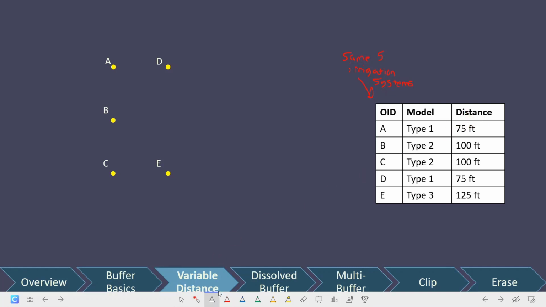So now what will happen when we, acting as the computer, go to execute this buffer is we're going to look at the distances and say, okay, we have different distances for different features. So if we were to execute this, we're at feature A. We would look and say, okay, A is type 1 and has a distance of 75 feet. So when we do the buffer, we would draw this out as 75 feet and execute the buffer like that. We would move to B, and before we would say everything is 75, we only specified one distance. But with a variable distance buffer, we say, okay, B is a different model, it has a different distance. I'm going to do that in a different color here just to illustrate. So with B, instead of going 75 feet, we would go 100 feet and create our buffer that way.